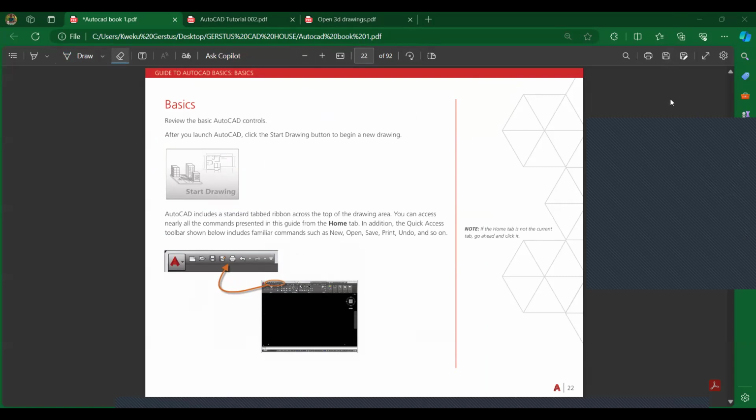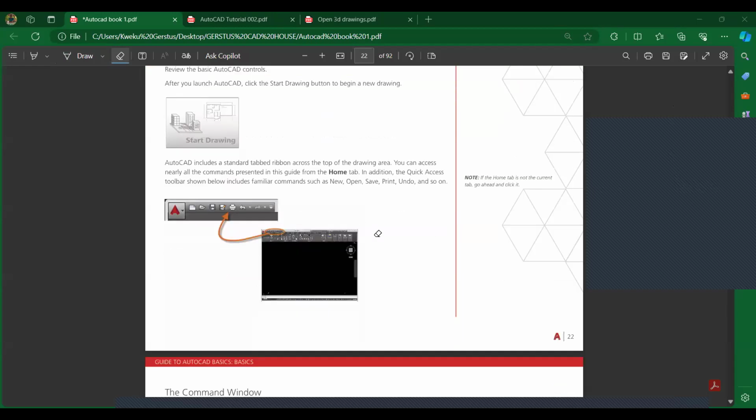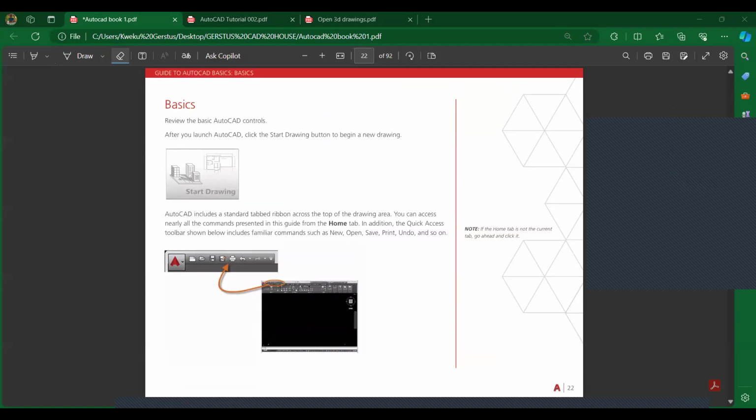All right. And also, AutoCAD includes a standard tab ribbon across the top of the drawing area. You can access nearly all the commands presented in the guide from the Home tab. In addition, quick access tools shown below indicate familiar commands such as new, open, save, print, undo, and so forth. All right. So this is simply saying, let me take you to the AutoCAD software.